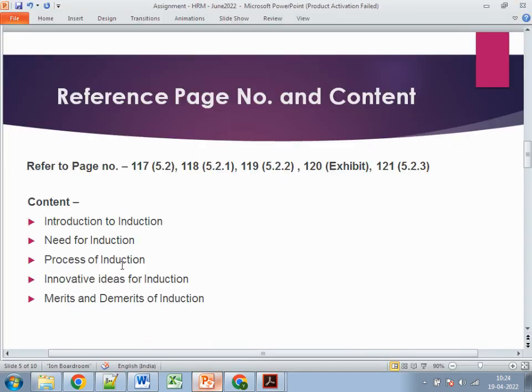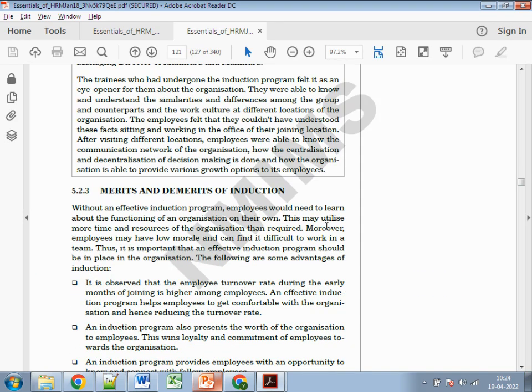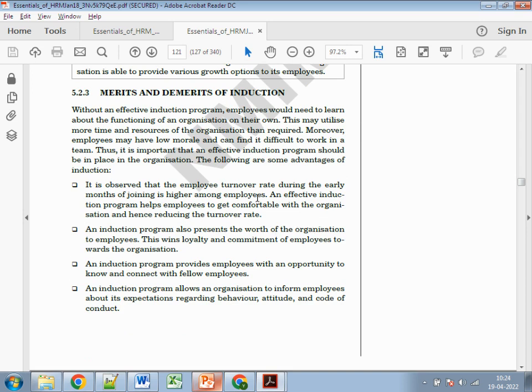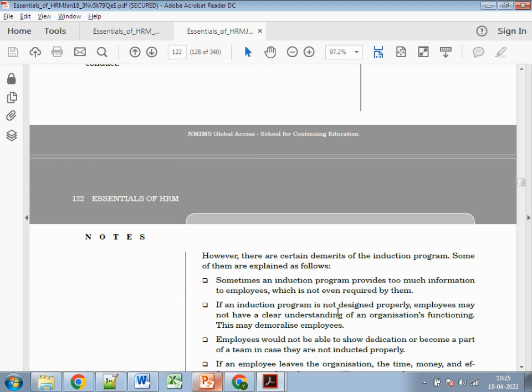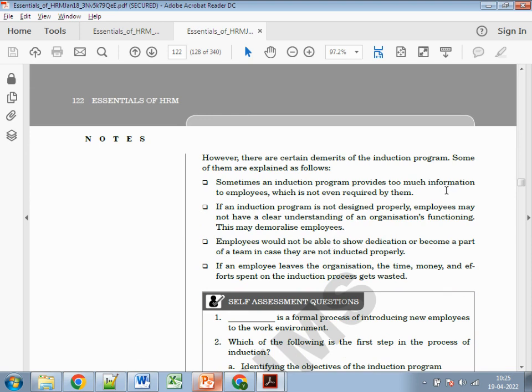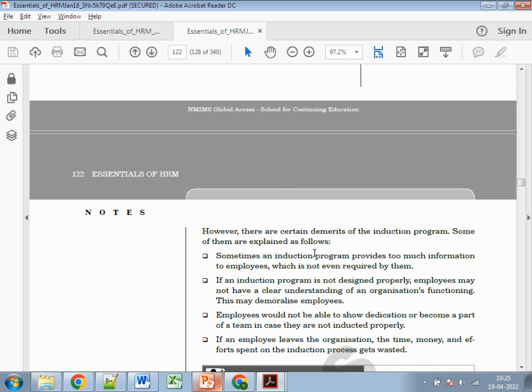And last comes the merits and demerits. The merits, its advantages: it reduces employee turnover, it presents the worth of the organization, it gives the employee the opportunity to know and connect with fellow employees, and it informs the employees about behavior, attitude, and many other things. Disadvantages: too much information is conveyed, there's no clear understanding of organizational functioning, it may not show dedication and being part of the team, and it can be a waste of time and money. Right, so this is about the general part.